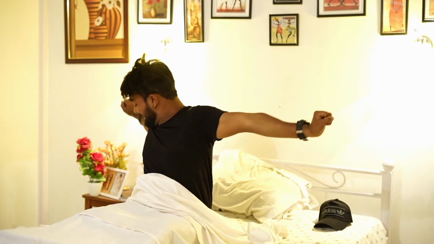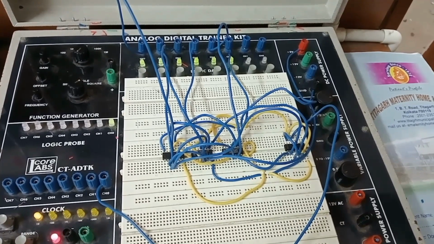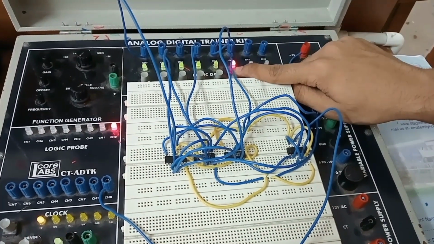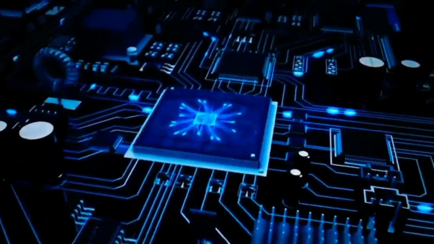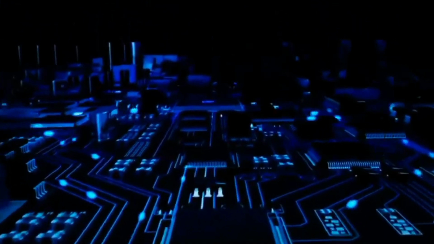A few days back, I woke up and got news that we will not have our digital electronics lab classes anymore. But I had to practice somehow, so I decided to create my own circuit simulator. Here's how. And I'm also working on an Android game. Stay tuned to know more about that.